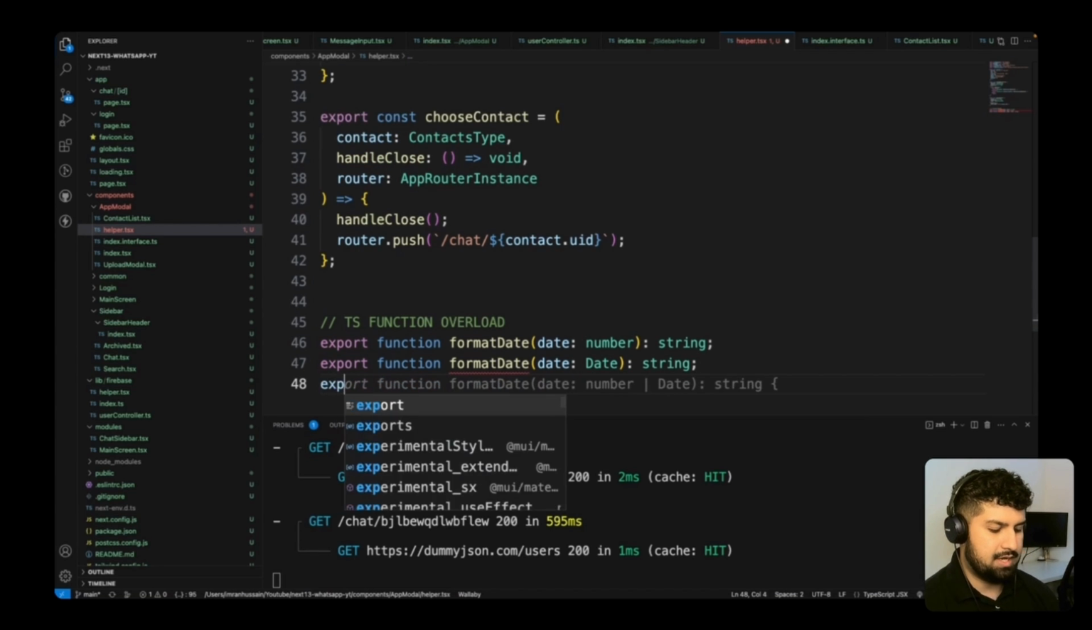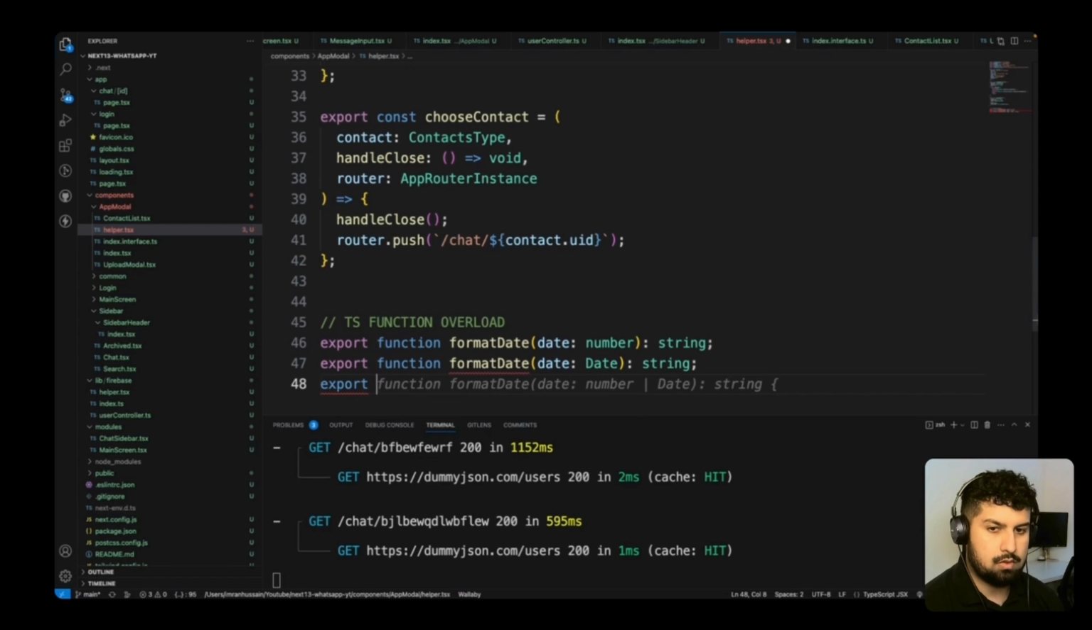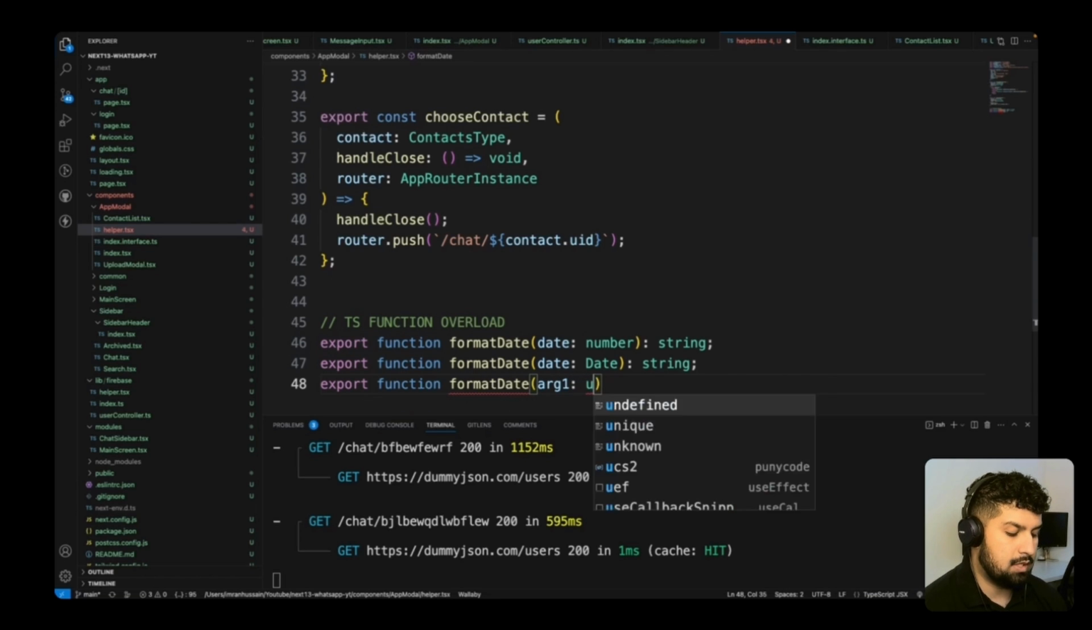And then what we want to do now is type check this. So, export function formatDate, and this time it's going to take in an argument, let's call it arg1, and this type is going to be unknown.